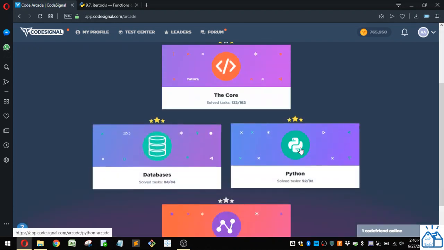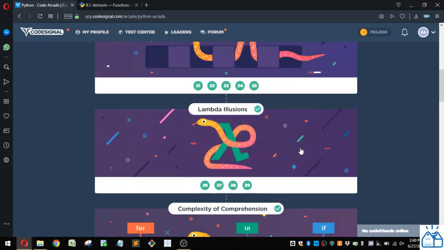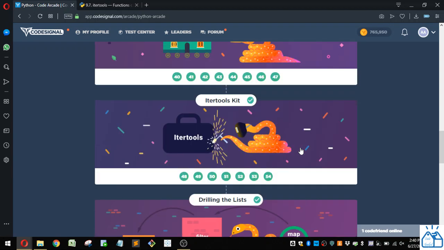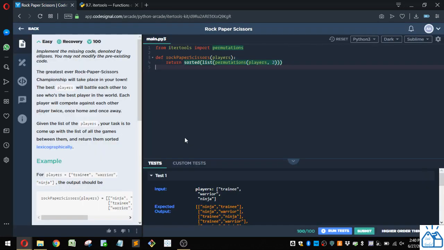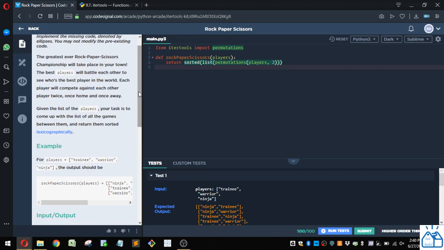So I'm going to the arcade, going to Python, and then to the Itertools kit, and then number 51, rock, paper, scissors. All right, so the greatest ever rock, paper, scissors championship will take place in your town. The best players will battle each other to see who's the best player in the world. Each player will compete against each other player twice, once home and once away. Given the list of players, your task is to come up with a list of all the games between them and return them sorted lexicographically.